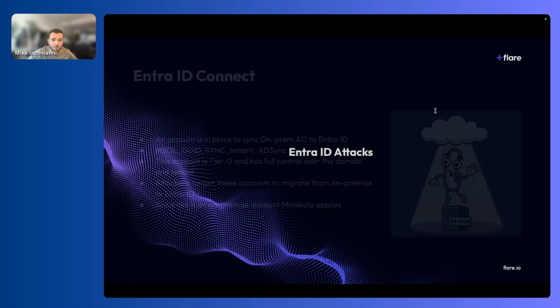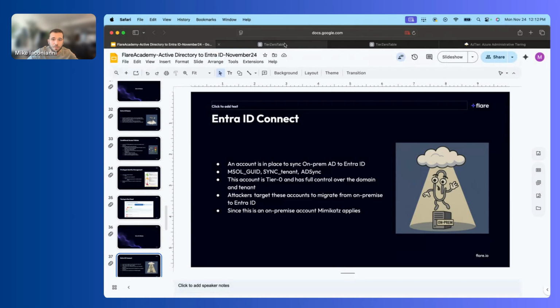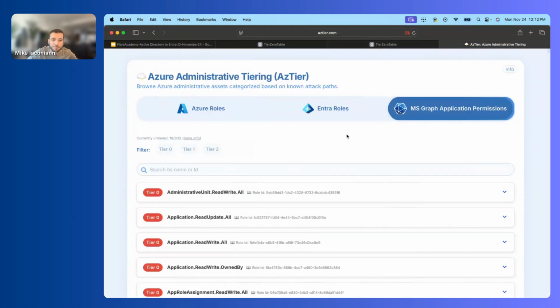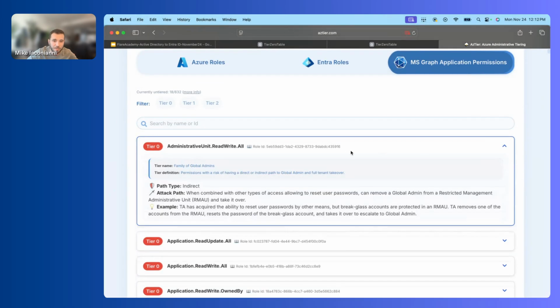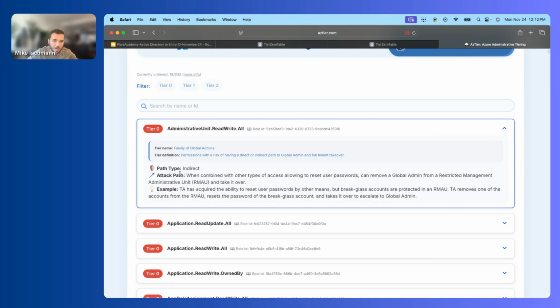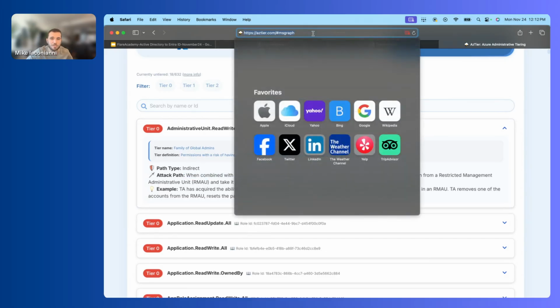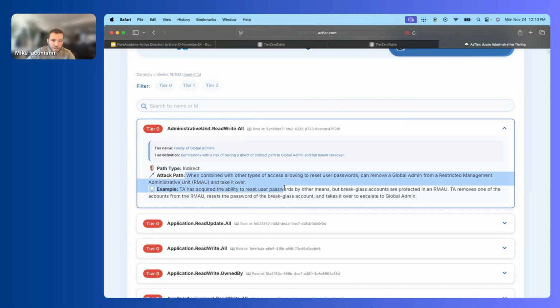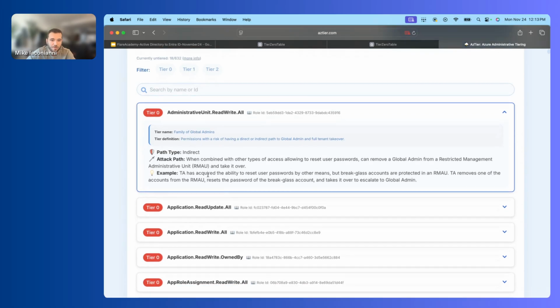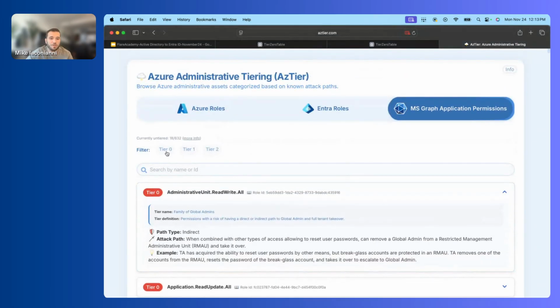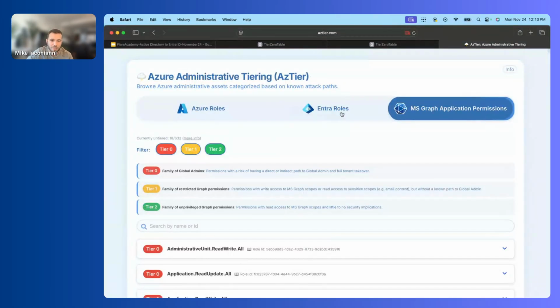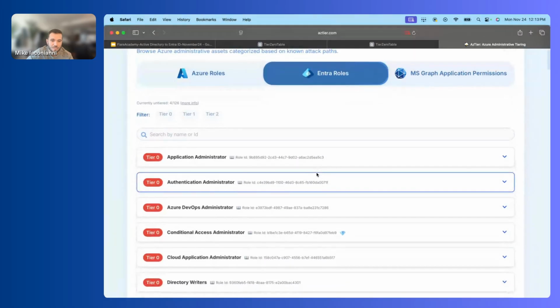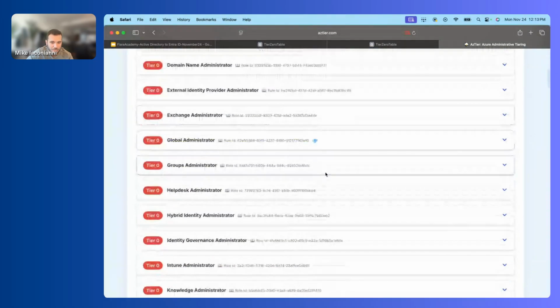This is a really cool website. Let me go to it real quick so we can all see it. I'll paste this in the chat also. You're able to see what the role is, what type of path it has, a little bit more information of what the attacker could do. And for example, you're able to filter it by the associated tier. You're able to go through all of these and see the associated ones.